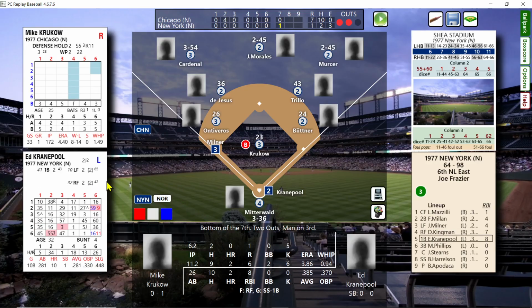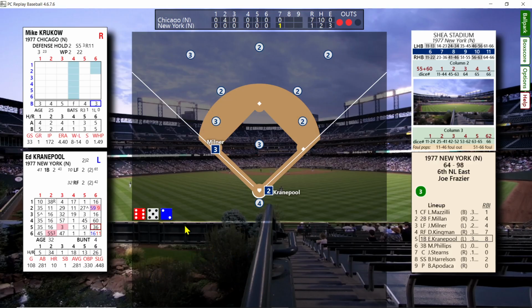And Kranepool is up. I'm still going to let him try and get out of the inning because he pitched so well. Let's see if he can get Kranepool. And he does. With a 39, he struck him out. So even on his B grades, you can still pitch a guy on his B grades. You don't have to panic and automatically remove him. You can still get outs.